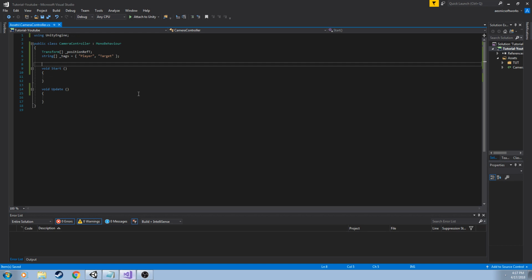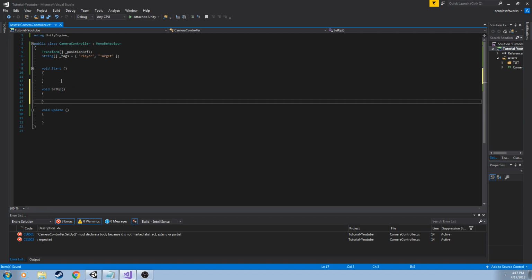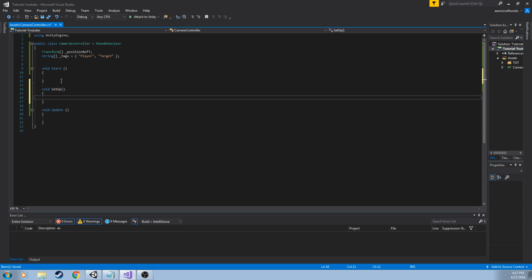So now we'll go back into the actual code, and what we want to do is, using the strings, get the game objects and turn them into the transforms and store them. So we will need a method. I'm just going to call this setup. In here, we're going to set up the very basic things that are needed to get this camera all up and running.